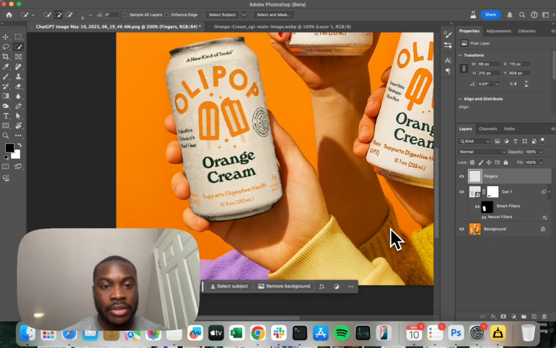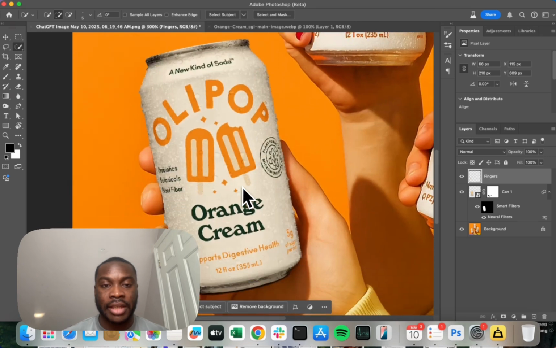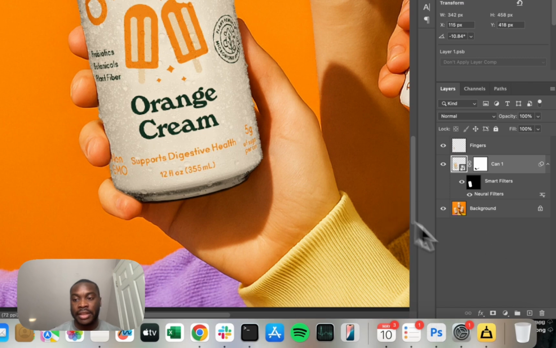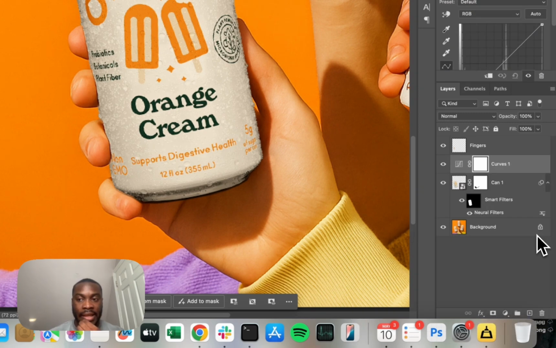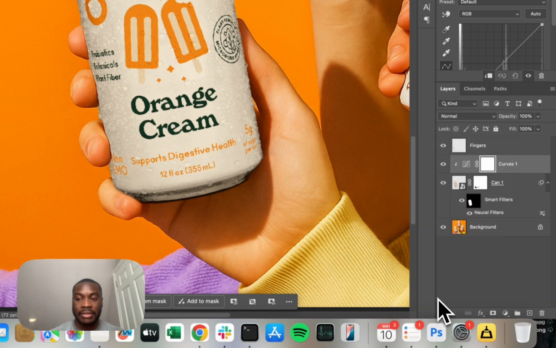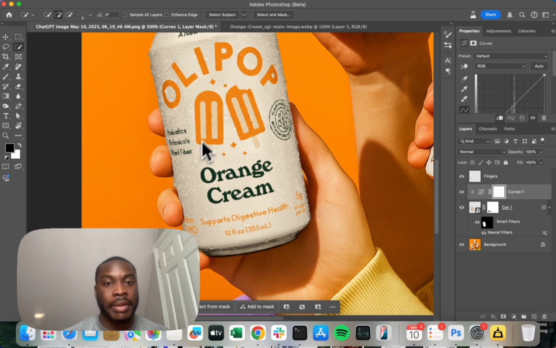A couple of things I want to do. I want to add a bit of shadow onto the can on the left. So to do that, what you want to do is click on the can itself again, and then click on this icon over here, which is to create a new adjustment layer, and then click on curves. And what you're going to do is add a clipping mask. So you can do that by right clicking and then doing create a clipping mask. And this just basically means that any changes you make will only be applied to this can rather than the whole image. So it just kind of clips into it.